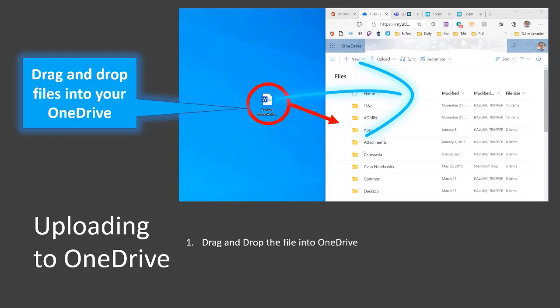We can click and drag the document to OneDrive. So left-click and hold the document, then drag it to OneDrive. Finally, drop the document by releasing the left click.